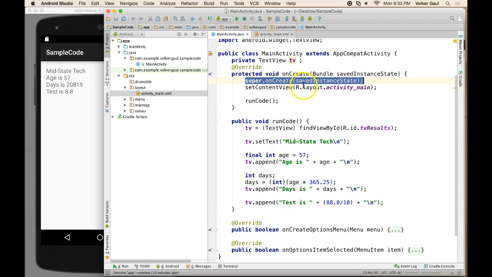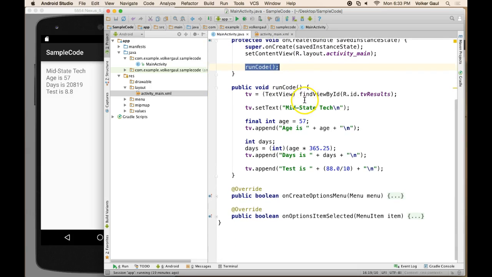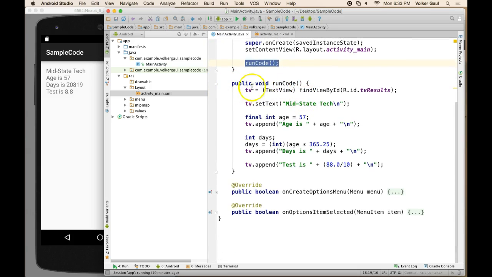This basically says, okay, this is an activity. It's an app compatible activity. Run some code that's associated with activities. Then we're going to use activity main as a screen that we're going to display. Activity main. Notice there's our friend R again. And then finally we said, call our own method, the one that we wrote, called runCode. So we wrote our own method, public void. It's not going to return anything. We're just using it for playing around here.